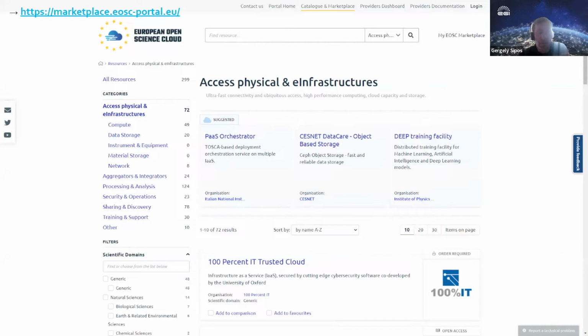You can find detailed information about them. Because you clicked on the e-infrastructure section, access to physical and e-infrastructures, you will be immediately taken to this view where you can see that this category is already opened, and there are several subcategories under this: compute, data storage, instruments, equipment, material storage, and networks. Today, we will focus on the compute capabilities. You can see that there are 49 entries in this one.